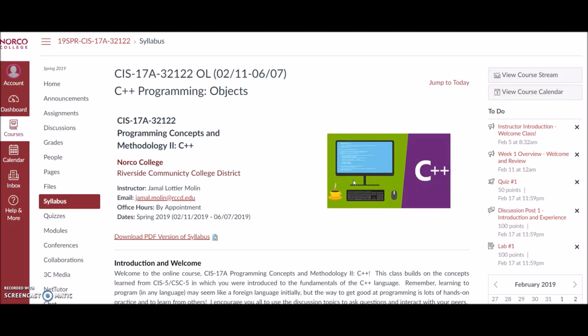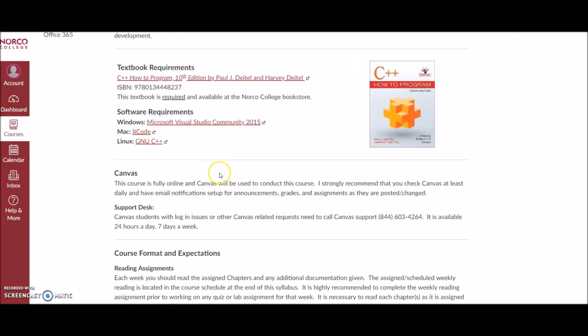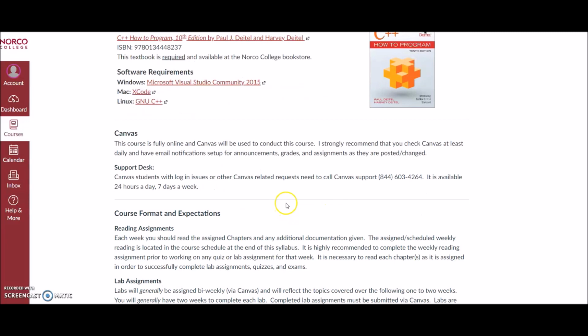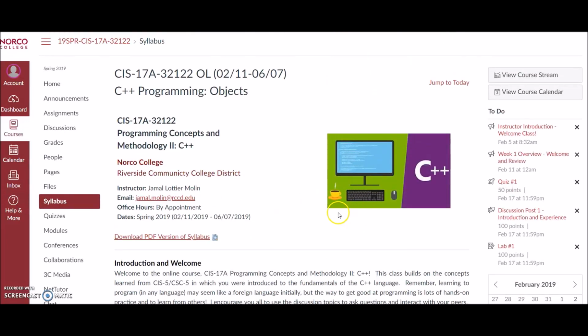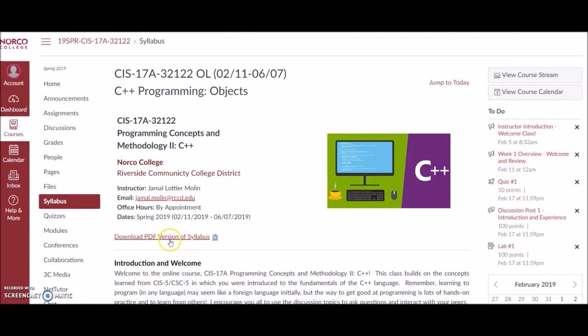So I just wanted to go over a few things of what's expected for this first week. Initially, you should definitely look over the syllabus. This homepage will have a lot of information regarding the class, the textbook, etc. I recommend that you read through this syllabus. It contains most of the information here on the Canvas homepage, but you can actually download the PDF version here, which contains the full syllabus and schedule and all of that. So I highly recommend that you read through that.